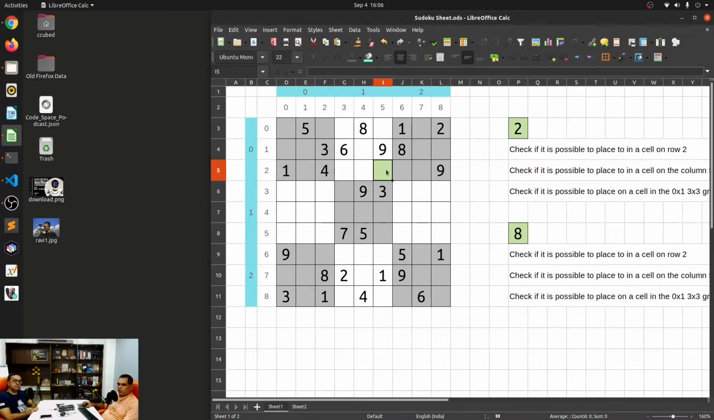So what I have done over here is that I've just marked this grid, and we are going to try and fill a value over here. Let's fill this with the value 2, for example. So let's check if it is possible to place a 2 on row 2. This is row 2 and this is column 5. So I've marked the rows and the columns, and I've also marked the big cells, so this 3x3 grid also I've marked. So that's 0, 1, 2 and 0, 1, 2. That's what it essentially signifies.